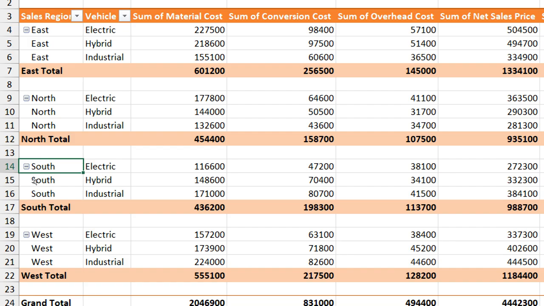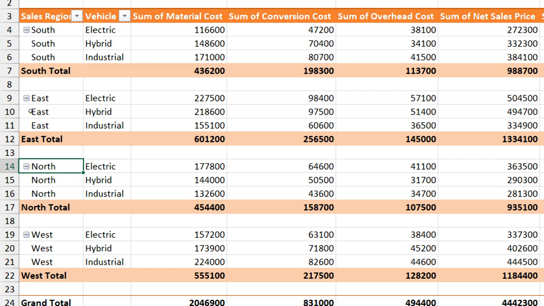After getting this four-header arrow mark, now drag this south and drop it before the east region. Step number one: drag and drop the south before the east region. This is the first method.